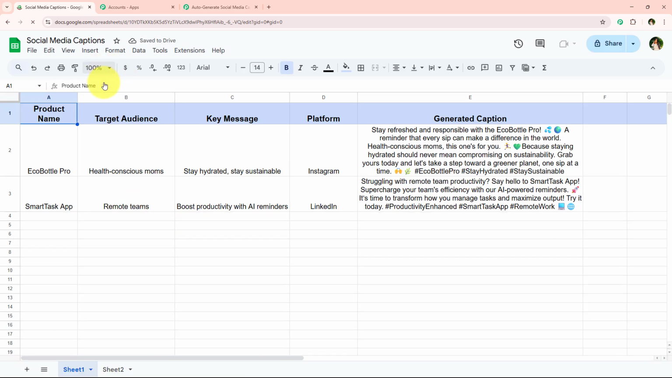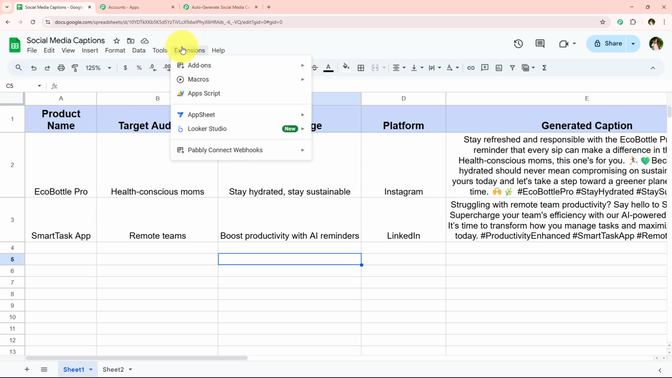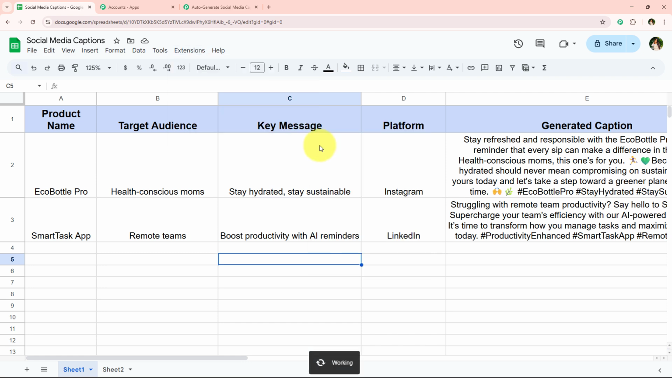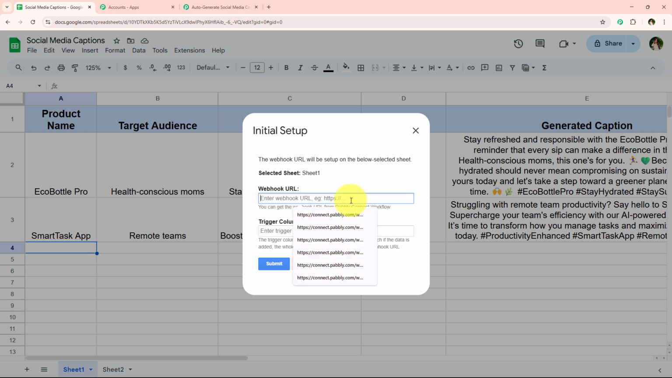So it is a really important step to refresh your spreadsheet. Otherwise, you'll not be able to get the option of Pabbly Connect webhooks right over here in your extensions tab. And after getting this Pabbly Connect webhooks option, we have to go towards this and then towards this initial setup. And after coming over here towards this initial setup, it is asking me for the webhook URL and the trigger column. Alright, so I'm simply going to paste the URL which we copied from our workflow right over here. And now for the trigger column, I'm simply going to enter my trigger column which is D.